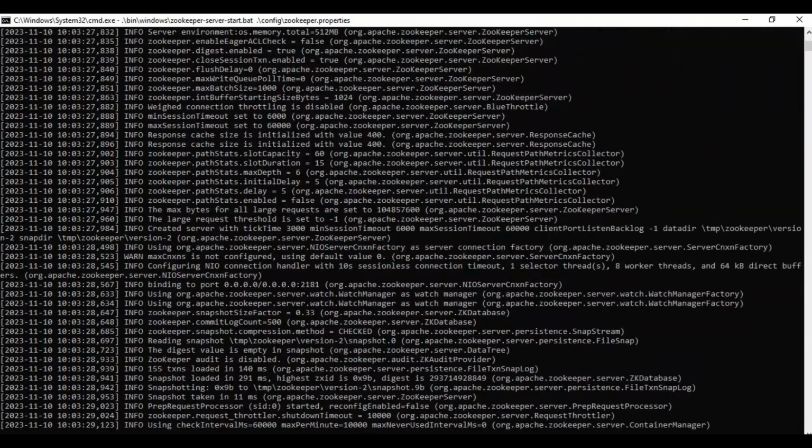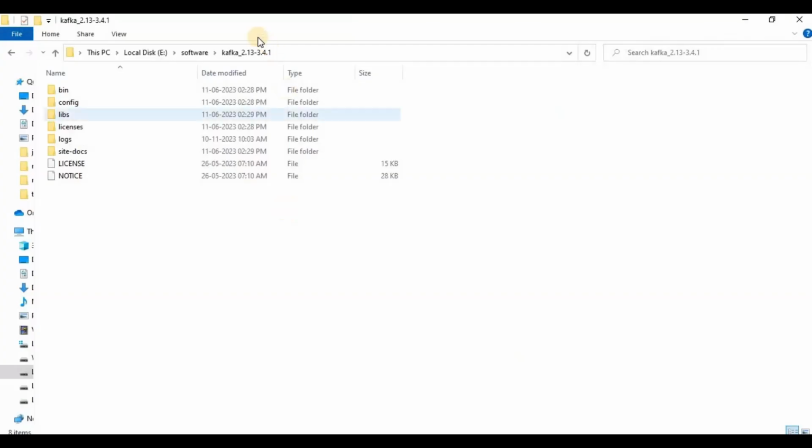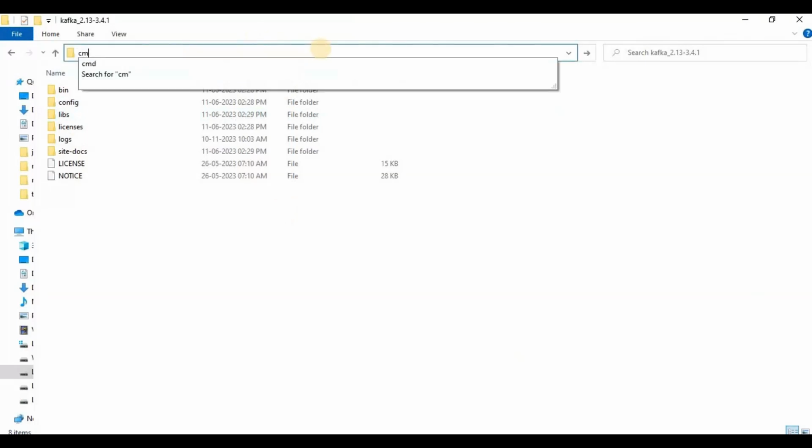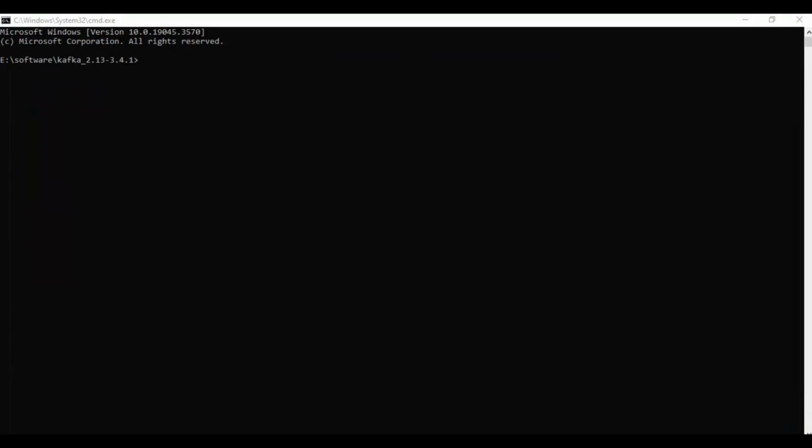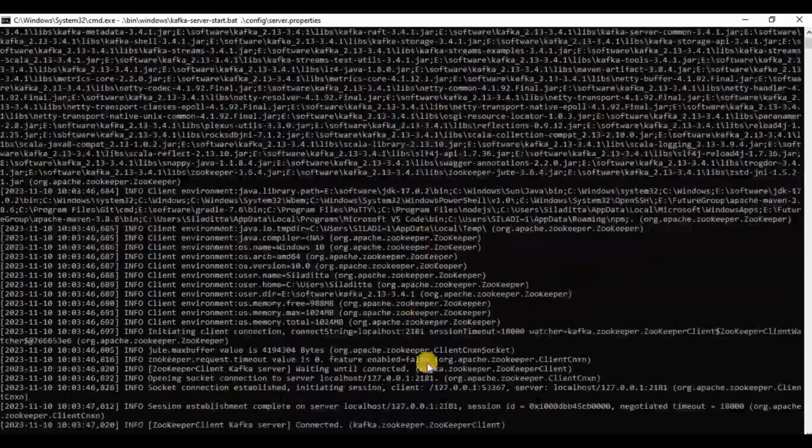It will start soon. Next, we can again start the Kafka server. For the Kafka server, this is the command we have used, kafka-server.bat, and then we need to provide the configured server properties. So this will start.